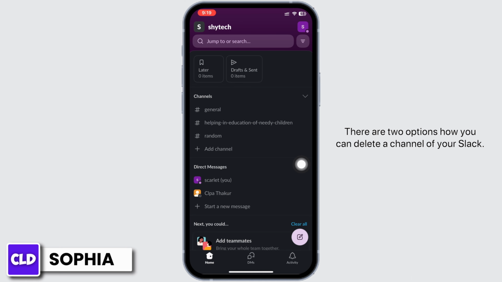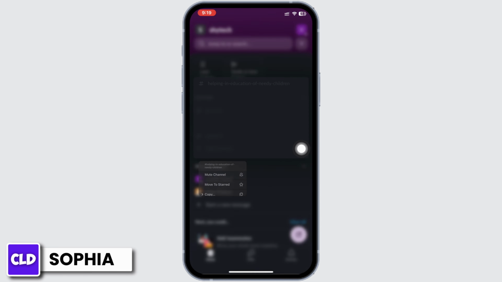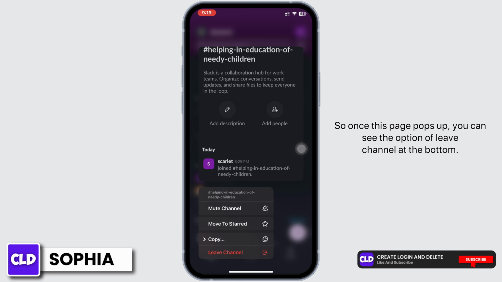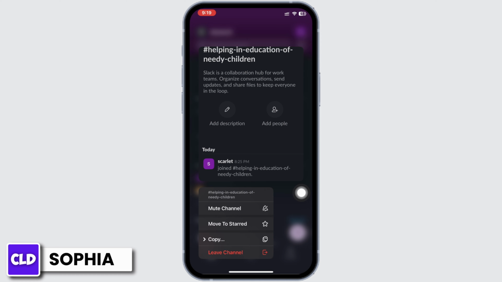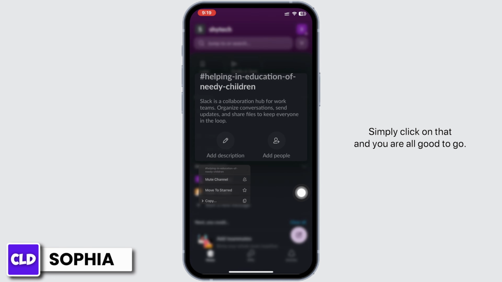There are two options how you can delete a channel of your Slack. So the first one is long tap on the channel that you want to delete. So once this page pops up, you can see the option of leave channel at the bottom. Simply click on that and you're all good to go.